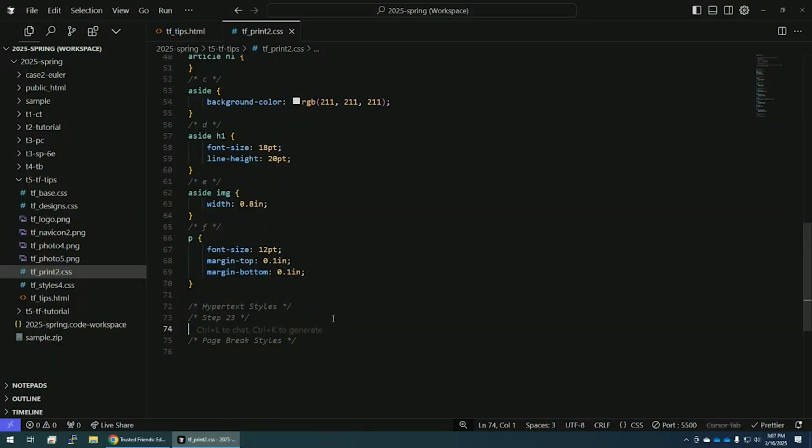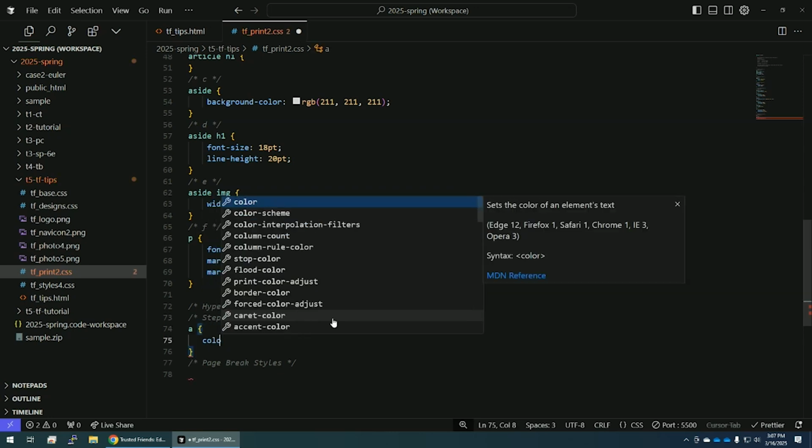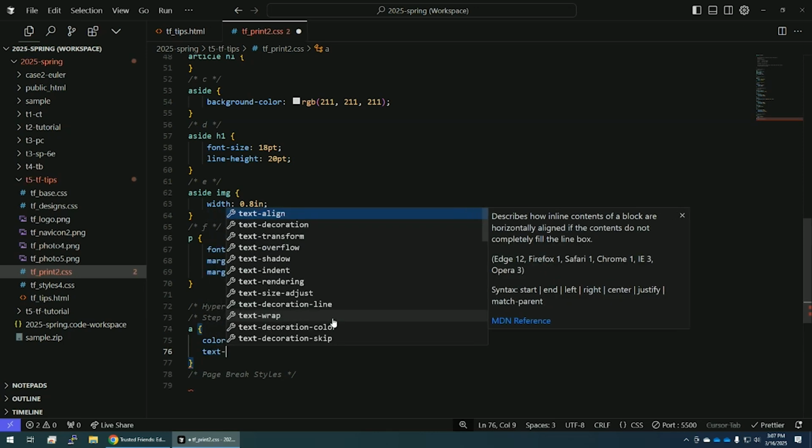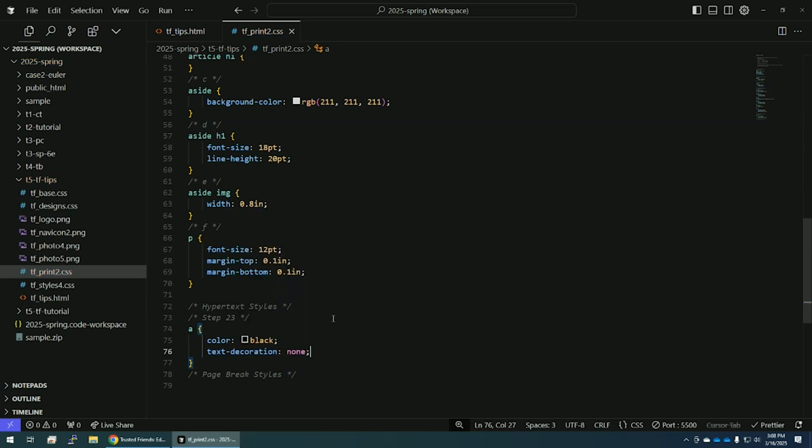So we're going to start with hyperlinks, and we're going to say, make them black instead of the blue. And we're going to set the text decoration to none. So now they're no longer underlined.